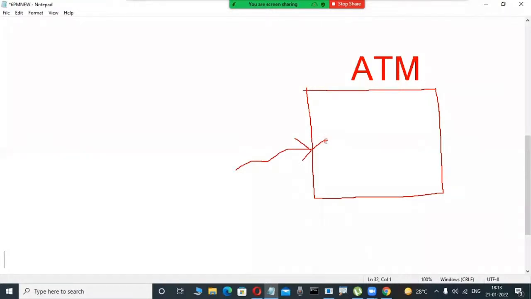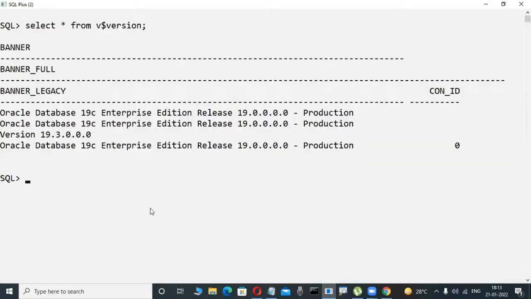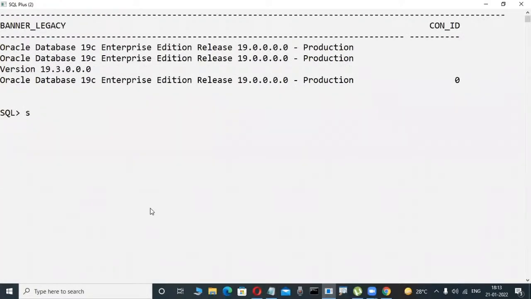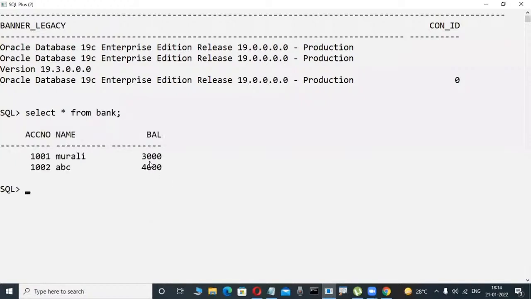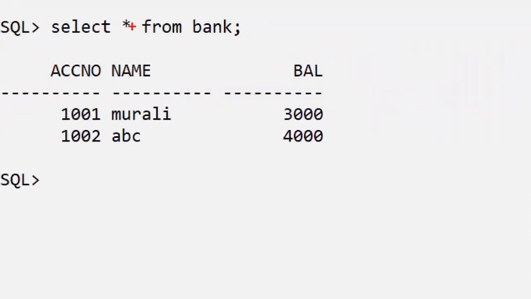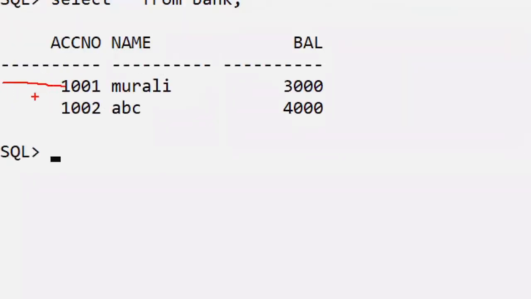Now check it out. Slowly observe the screen. Suppose in this database, for example, bank is a table. Just observe the scenario, very easy to understand. This is a bank table. In table format only, we store the data. Suppose, for example, this is SBI bank. Observe here, these are columns: account number, name, and balance. These are called columns. Here, 1001 and so on, these are called rows or data.